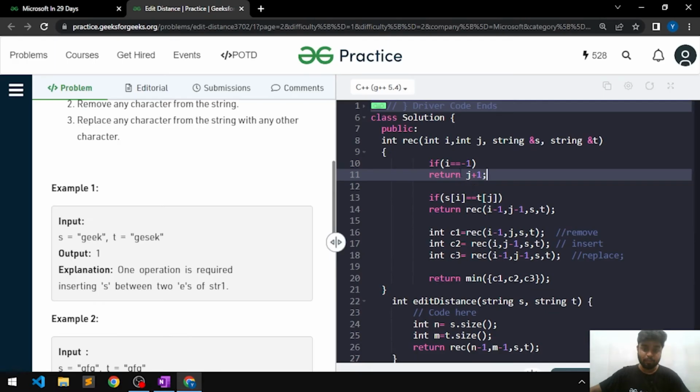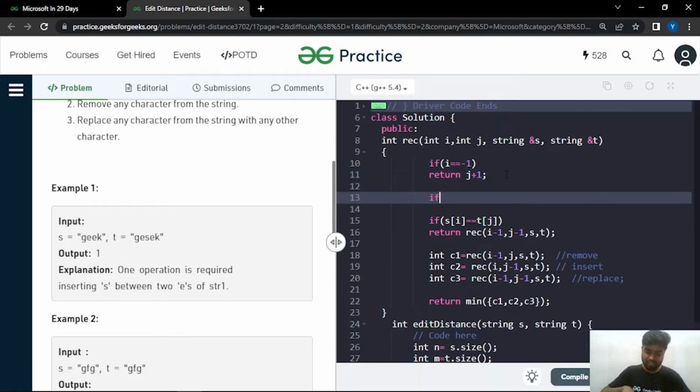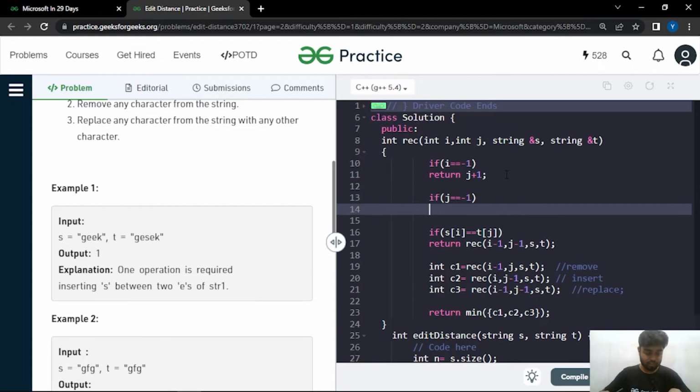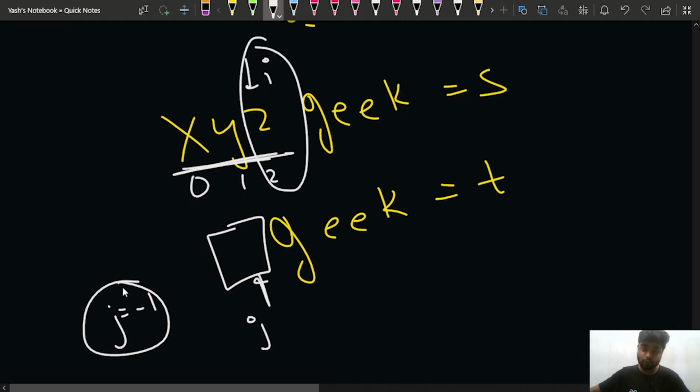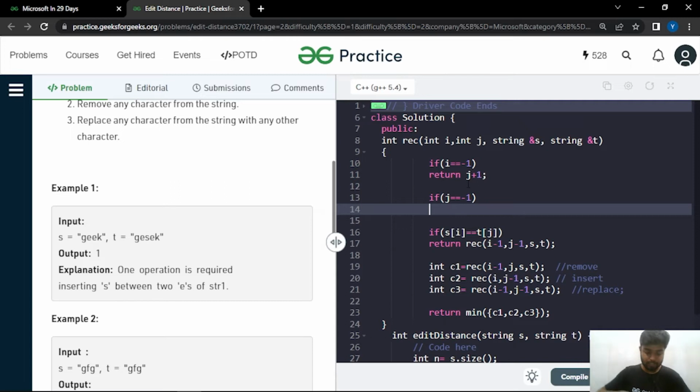Suppose J is equal to minus 1. In that case what can we do? If J is pointing to minus 1, then I can simply say that I need to remove all these characters. And how many characters do I need to remove? If I see the indexing, this is 0 1 2, so currently I will be pointing to 2, and if J has pointed to minus 1, that means the second string has got exhausted. So how many operations do I require? I need to remove all these characters, right? I need to remove I plus 1 characters, because if I is equal to 2, I need to remove 3 characters, because it is 0 based. So in that case I will simply return I plus 1 here.